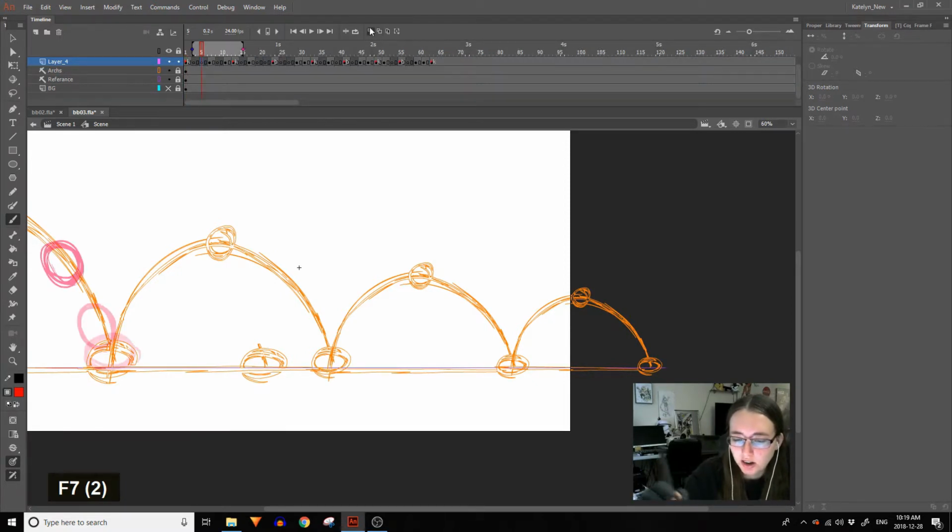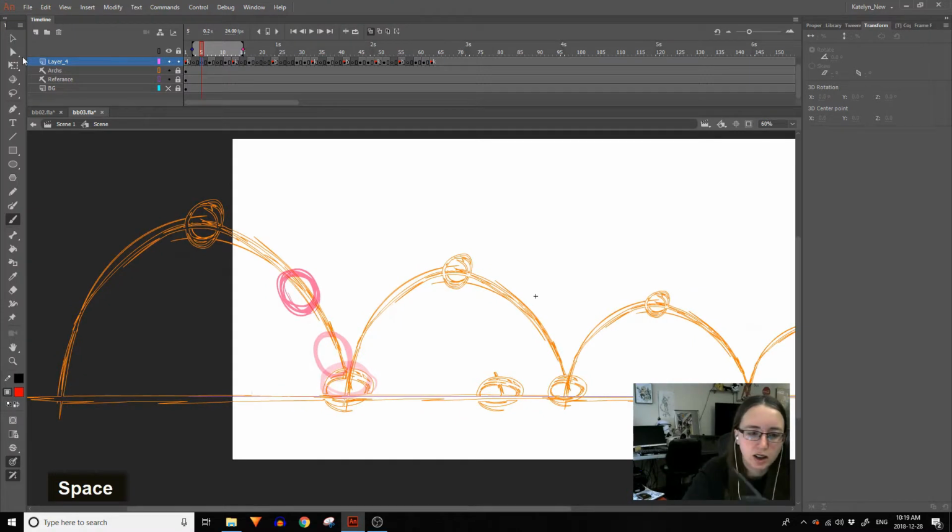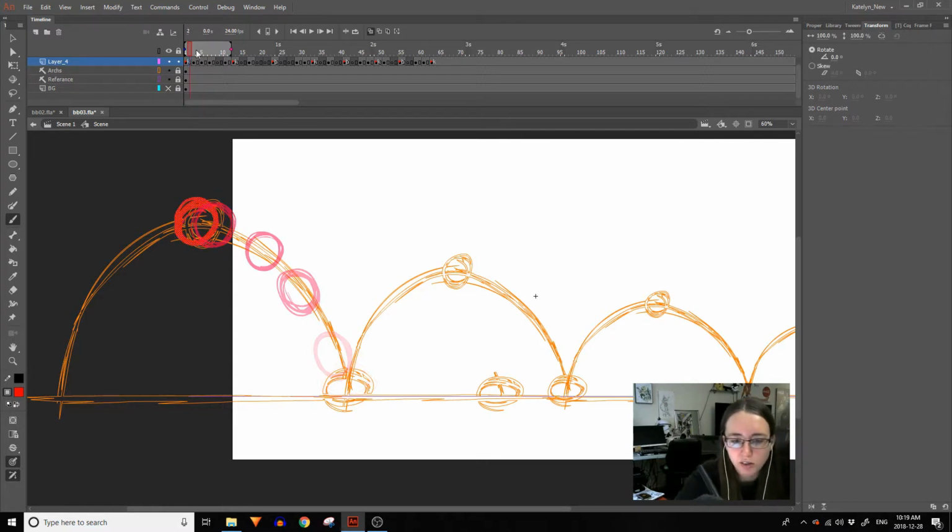So I'm going to turn on the onion skinning. This way I can see where the other spacing positions are. For this, the ball is not going to deform too much at the top. It's going to be hanging in the air and then slowly heading down as gravity sucks it in. It might start deforming on its way down.